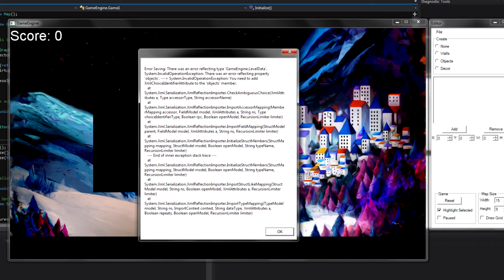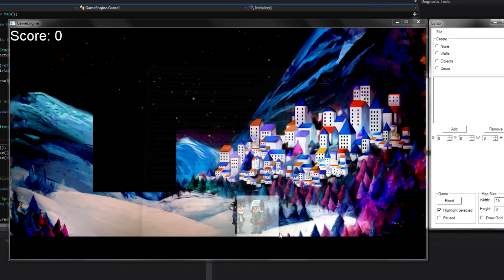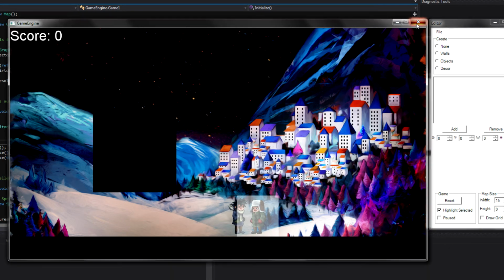There was an error reflecting type GameEngine LevelData. There was an error reflecting property Objects. You need to add XmlChoiceIdentifier attribute to the object's member. So whenever it's saying something like this, that usually means we have not set up our XML attribute tags or the XML element tags that we were working with in the last video. I'm going to hit OK and then exit out.